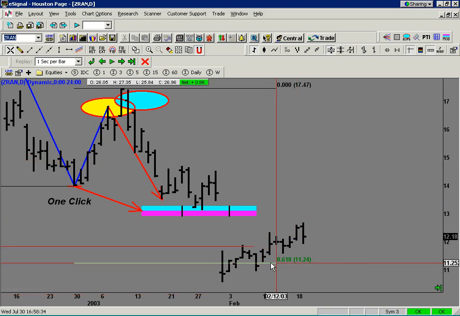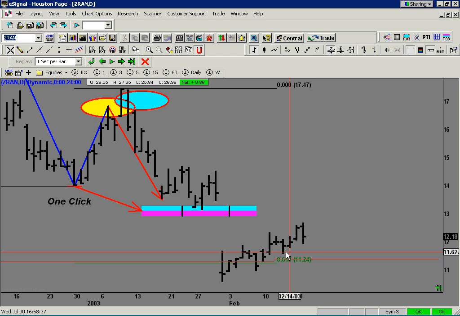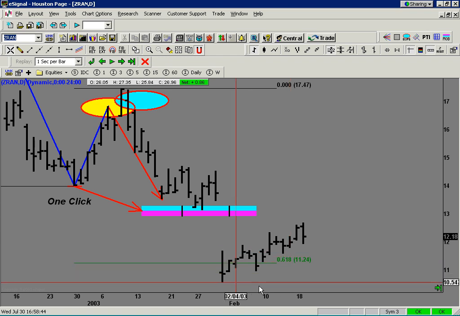So that it terminates between 0.618 and 1. I don't have any direct research on that, but in my experience it's been about 60 to 70% of the time it winds up between 0.618 and 1.